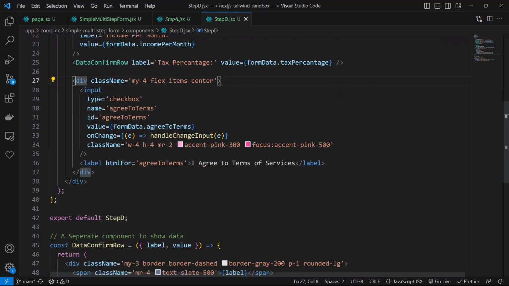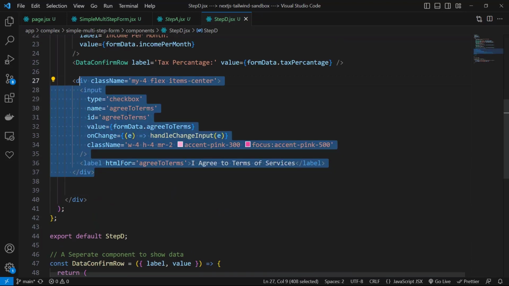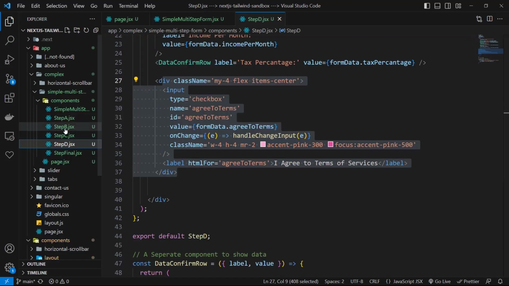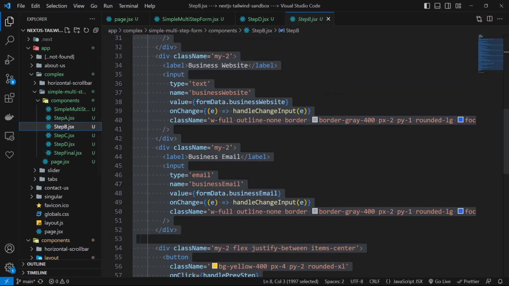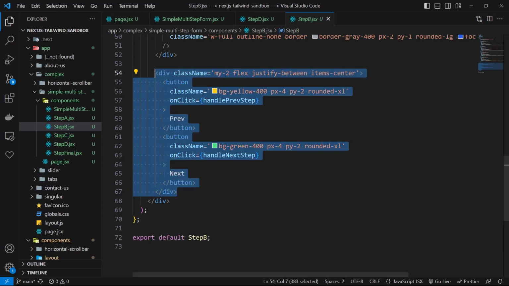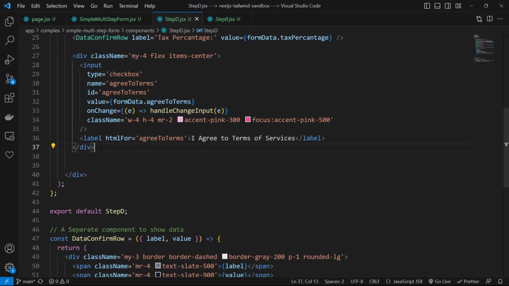So this is the next division. After this division, which is for the input with type of checkbox, again, we need to have the buttons. Let's copy the buttons from step B, for example, because we have 2 buttons in this step, and that's good. So this is the division we want. Let's copy it from step B. And after this division, paste it.